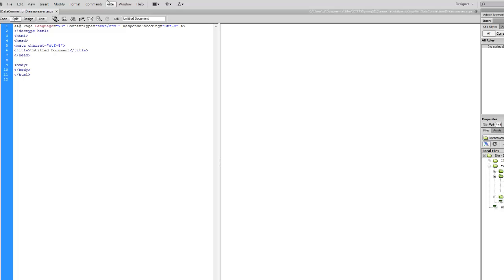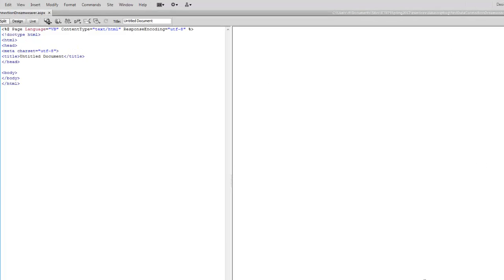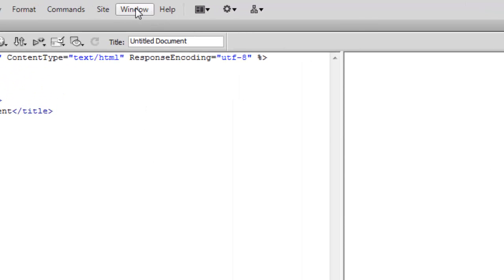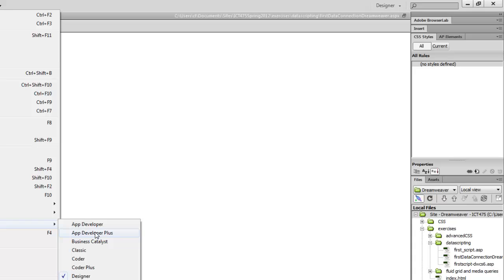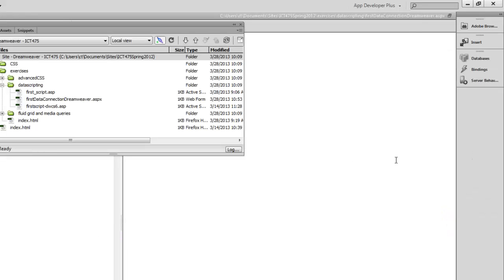So I've got my document here, and what I need to do is establish a connection with the server. So the first thing that I'm going to do is change my workspace layout. I'm going to change to the App Developer Plus because it gives me more ready access to the information I need, specifically the database stuff over here.